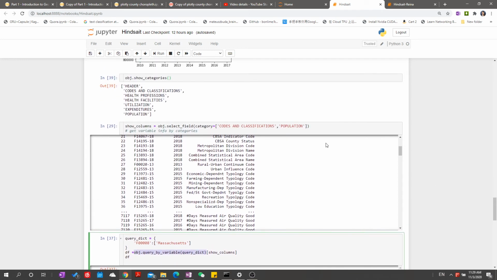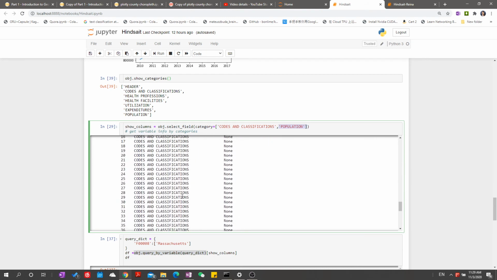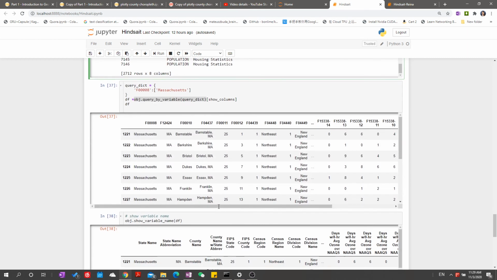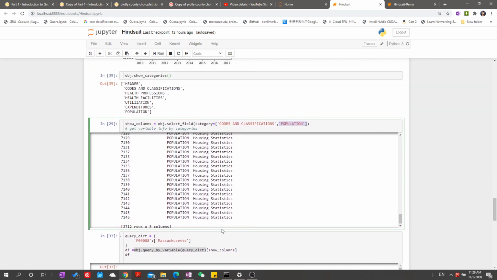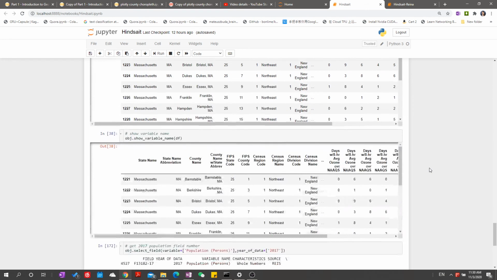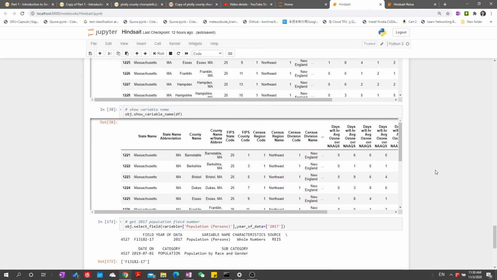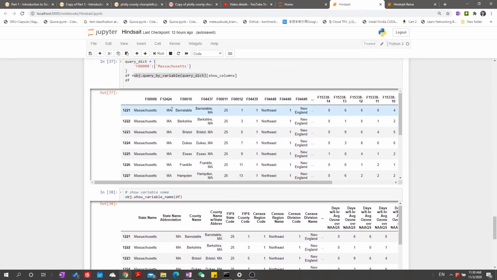So I can just query what kind of field numbers I would like to show. For example, I just want to show the code and classifications and the population information. So I learned what those column numbers are, and then I just show part of the columns. It just slices the data frame from the raw data. But the problem is now the sliced data only has the field number and is not readable. So we can use a method called show variable name to make it readable.